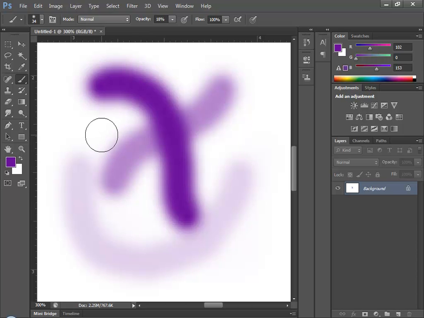Another quick thing to do, if you don't want to stop and go use the picker and you need to change the size of your brush, use the square brackets on the keyboard. The left bracket reduces the size of the brush, the right bracket increases it.